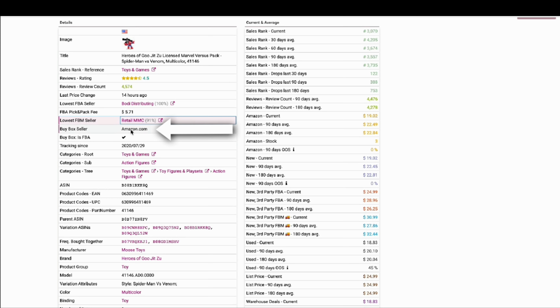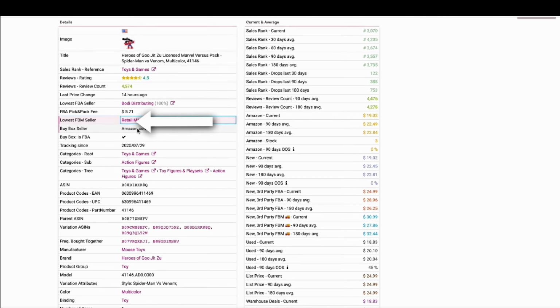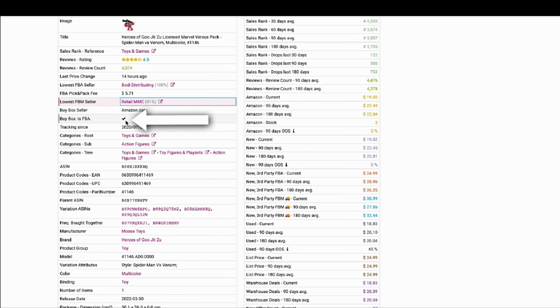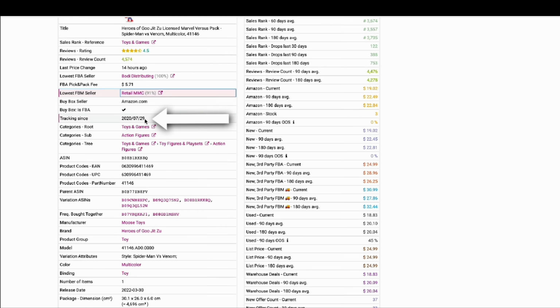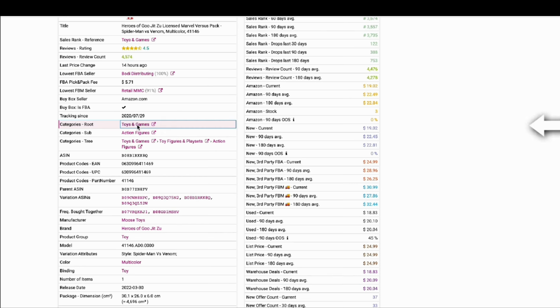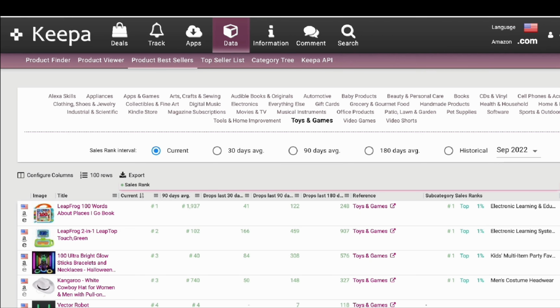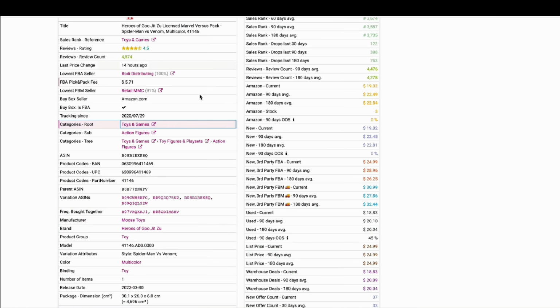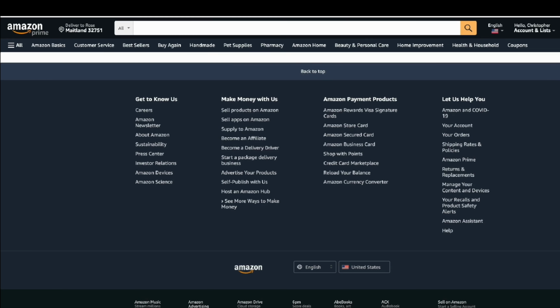We get to see who the buy box seller is. Right now, this is Amazon. If it were a third-party seller like these ones are here, these would also be clickable. We can see whether or not the buy box is FBA, how long this has been tracked, the category that this is in. And again, if we click on that, it'll take us over to the Amazon bestseller list on Keepa. And if we click the little box, it's going to take us to that particular category on Amazon itself.